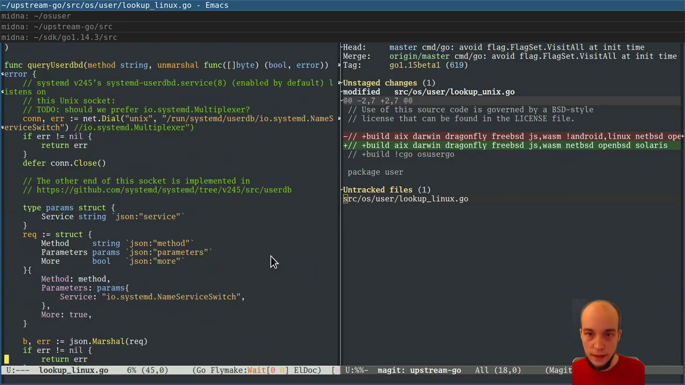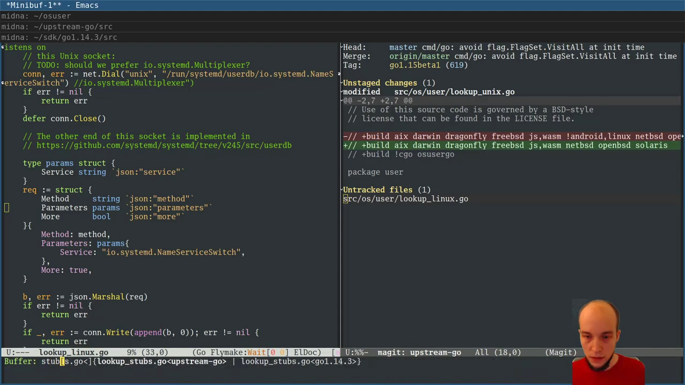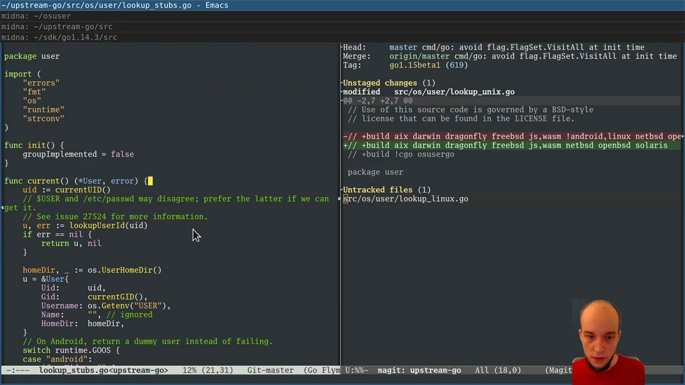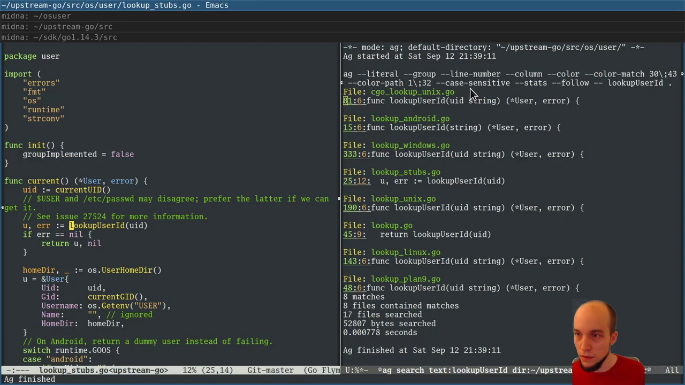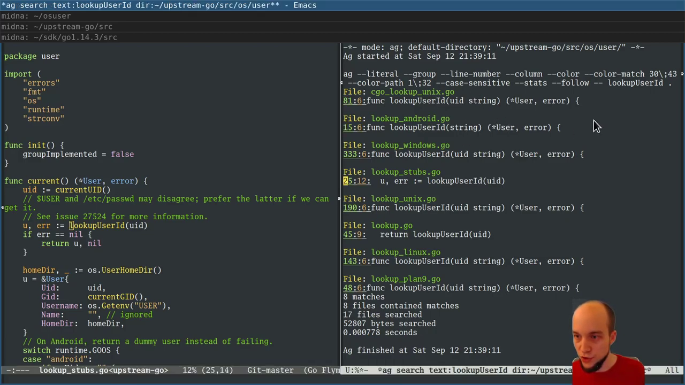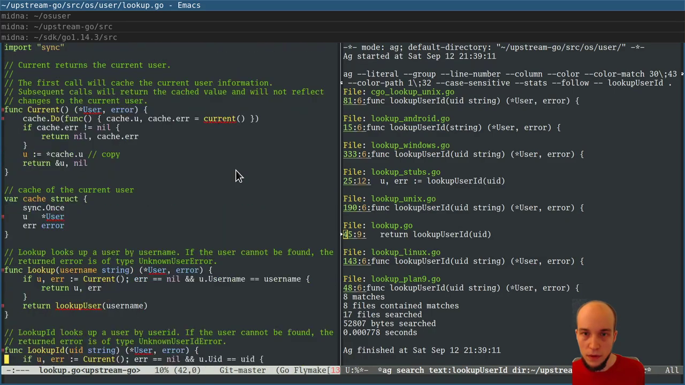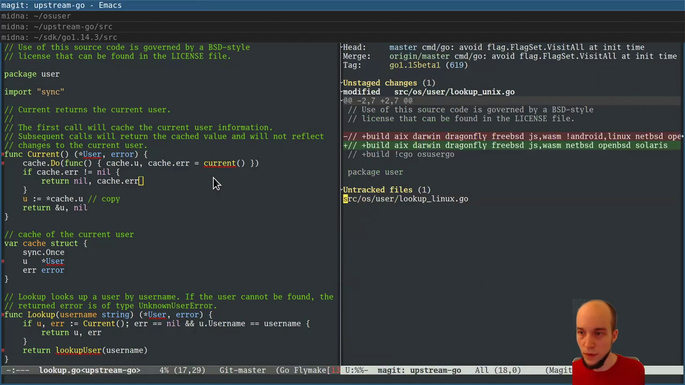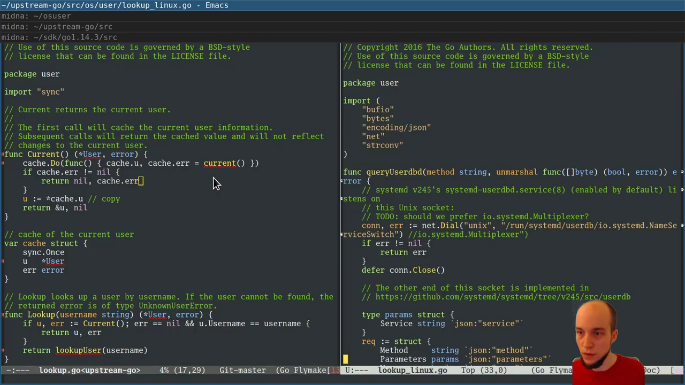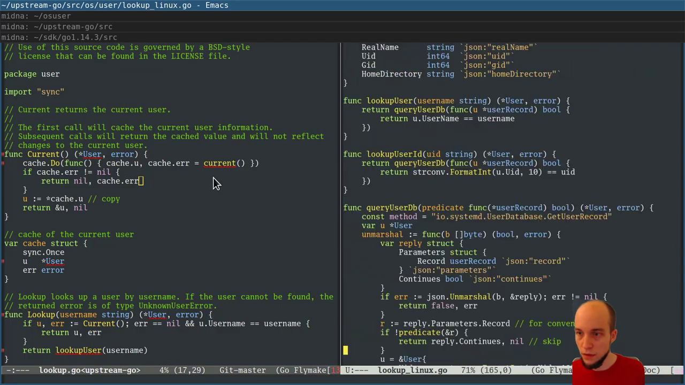So let's see. I think stubs, current. Let's see where we call lookup user ID, OS user. We define it a bunch. And we call it from stubs and we call it from lookup.go. Right, because here it's a helper function. Oh, and here it's exposed. Oh, right. Okay.